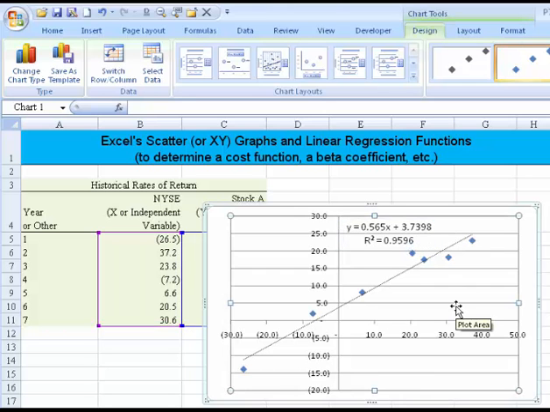We have an equation that says the dependent variable will be equal to 0.565 times the independent variable plus 3.7398, with an R-squared value of 0.9596. Now, R-squared goes from 0 to 1, with 1 being a perfect fit and 0 being no fit. So this is telling us on a scale of 0 to 1, we've got a pretty good relationship here.